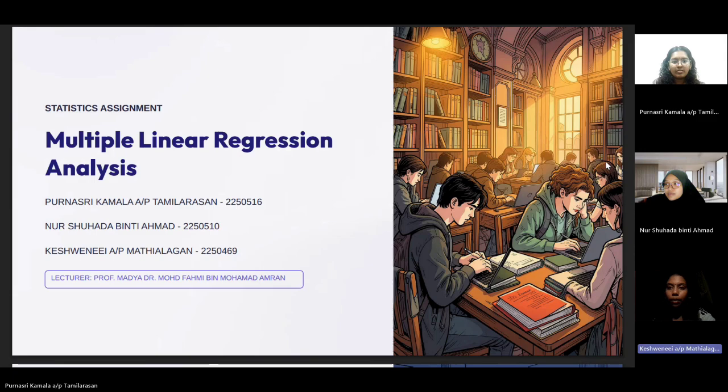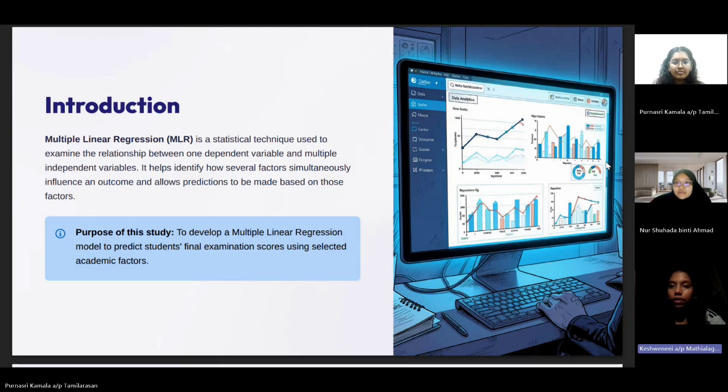Multiple linear regression, or MLR, is a statistical technique used to examine the relationship between one dependent variable and multiple independent variables. The purpose of this study is to develop a multiple linear regression model to predict students' final examinations. For this study, we used a dataset from Kaggle titled Student Performance for Multiple Linear Regression.